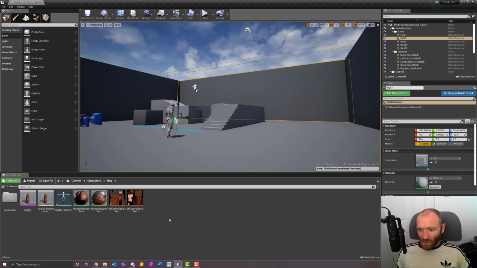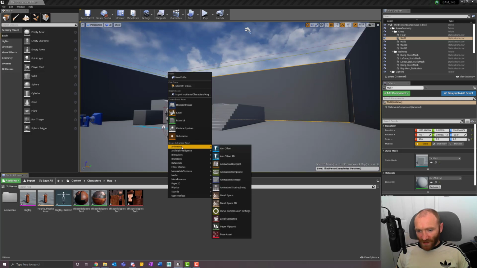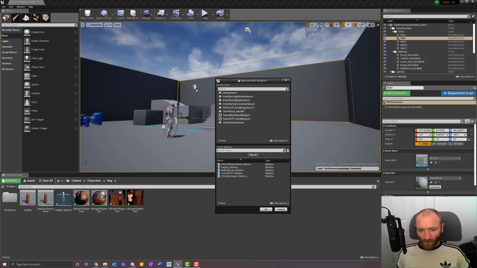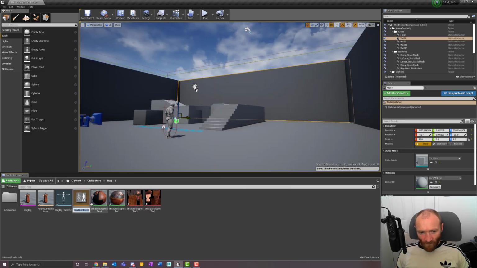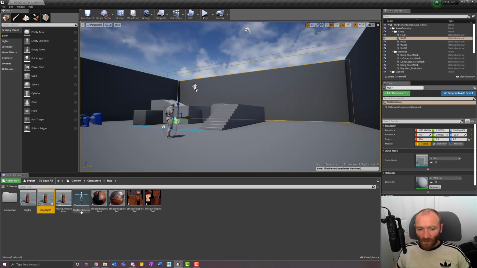And now we need to start making some blueprints for our character. So if I right click in here and go to the animation tab, I'm going to make an animation blueprint. And I'm going to attach this to the hag rig skeleton. And let's rename this hag rig BP, BP short for blueprint.